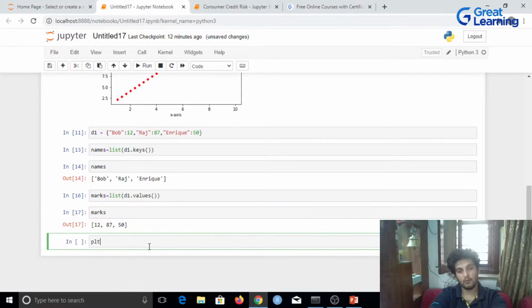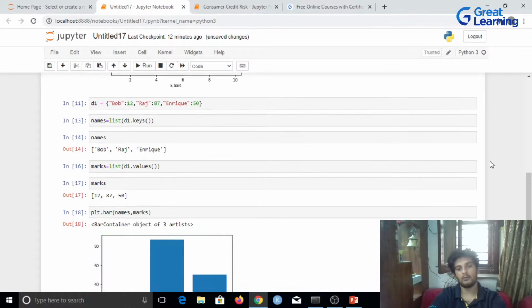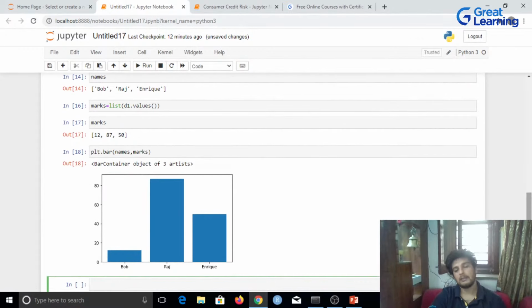Now all I need to do is make the bar plot. So I'll have plt.bar. First I'll have the categorical values, which are names. Then I'll have the numerical values, which are marks. Let me hit run over here. And as you see, we have created this bar plot where on the x-axis we've got the names of the students. On the y-axis we've got the marks of the students.